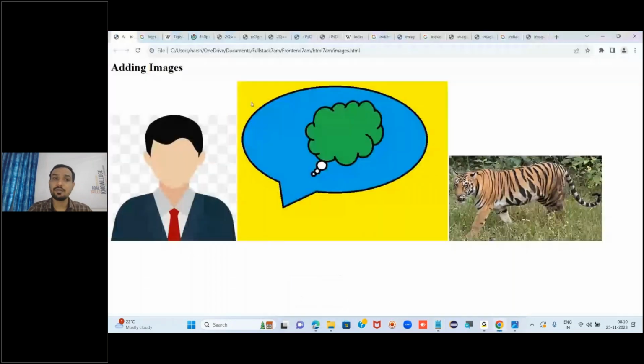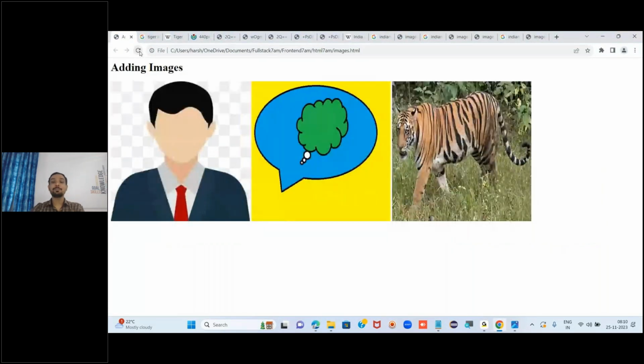Go to your web page where it is open, reload the page. Now observe, all images are now with the uniform size, same. So in this way we can add images to our web page. If the image is present in the same folder, just write the name of the file. If it is present in another folder, write the full path. If it is present completely outside your computer, then write the full URL.